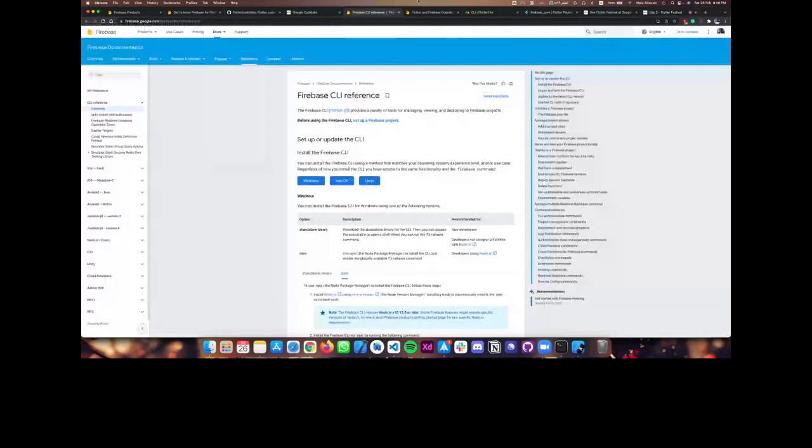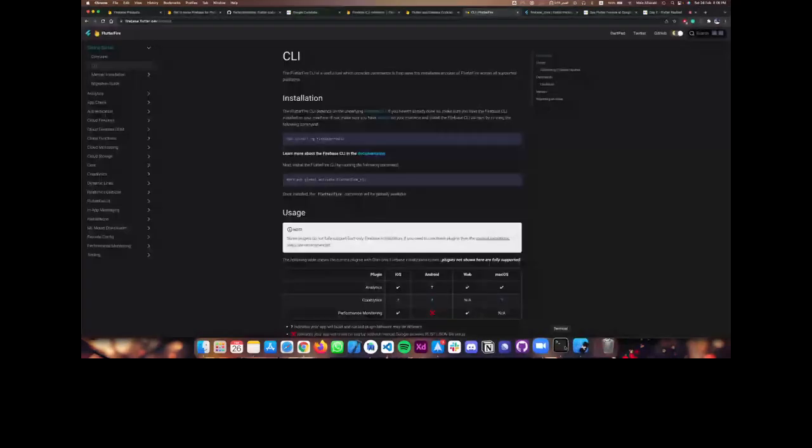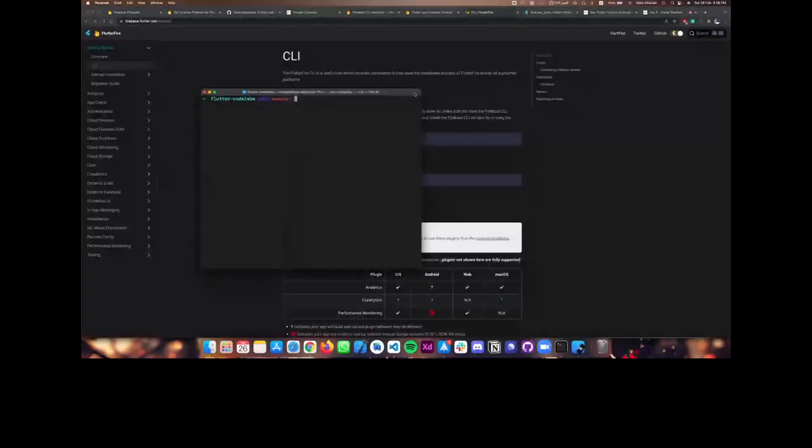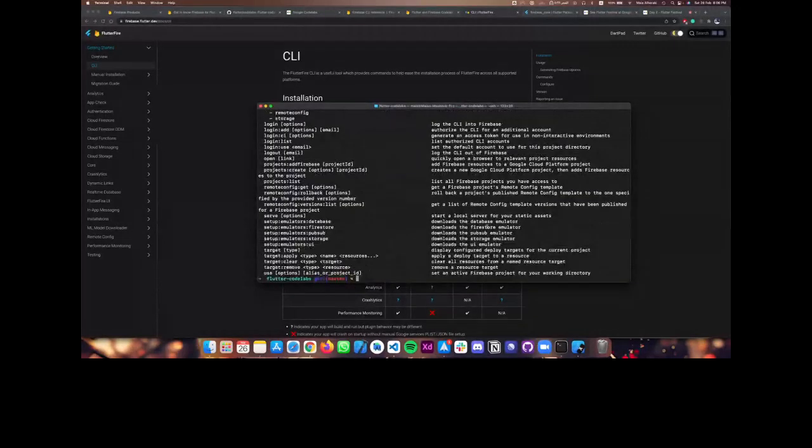Okay, so we were in the CLI. Now I have already installed everything. So if I write firebase, I can notice there's a bunch of commands that I can run with Firebase, including firebase login. Once you install the Firebase CLI, you need to log in with the account that has the project you have just created. I'm already logged into the same account.